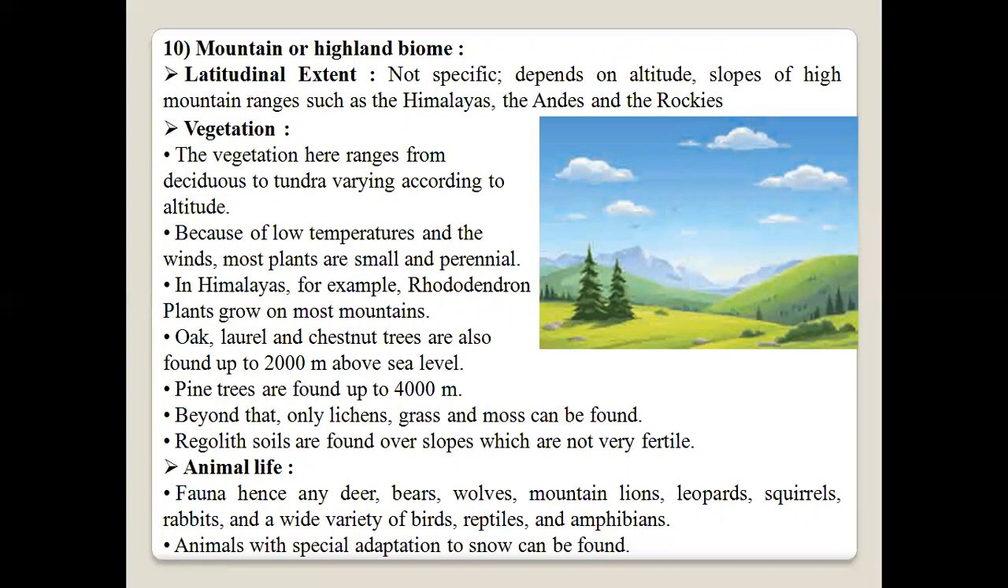In the Himalayas, for example, rhododendron plants grow on most mountains. Oak, laurel, and chestnut trees are also found up to 2,000 meters above sea level. Pine trees are found up to 4,000 meters. Beyond that, only lichen, grass, and moss can be found. Regolith soils are found over slopes, which are not very fertile.